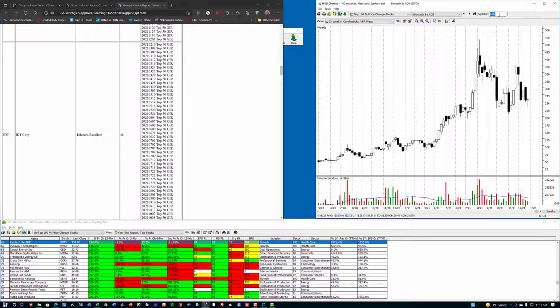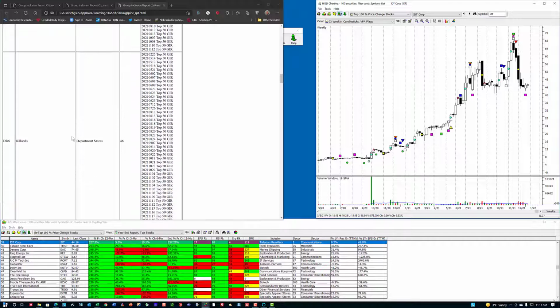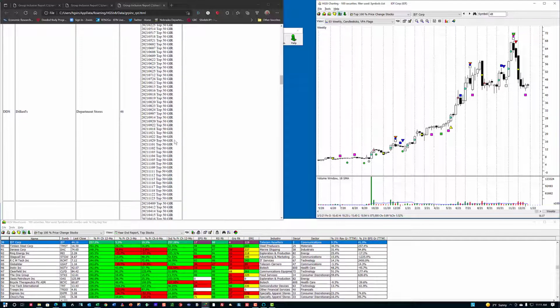IDT. And when did it start appearing? Clear back in March several times. So back in this area right here, and look at the run it went on. So just because they're appearing in the group inclusion report top 50 does not mean they're gone.